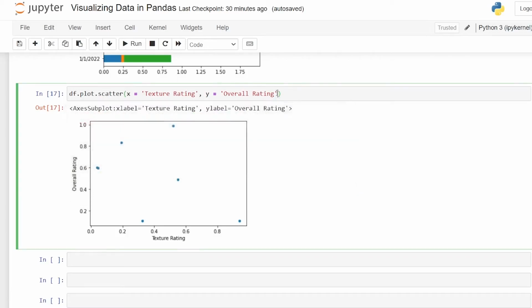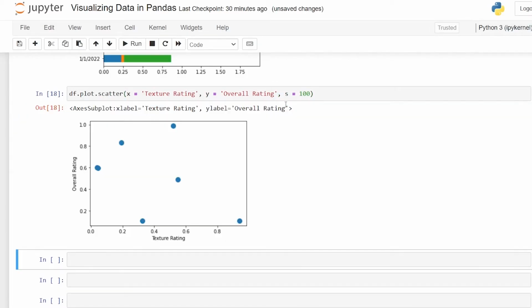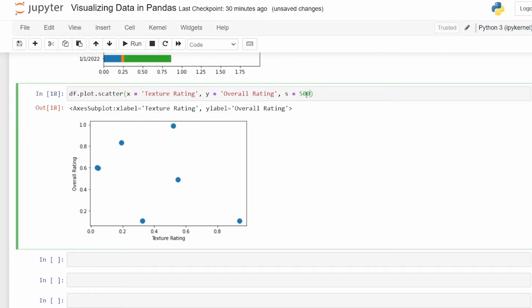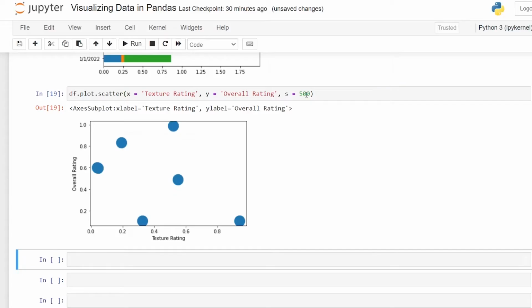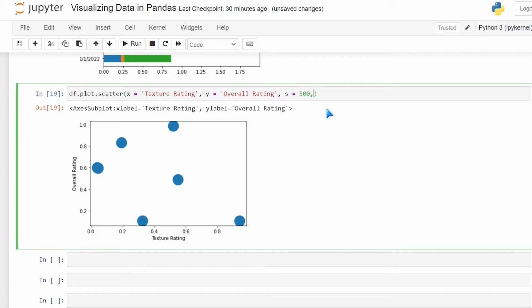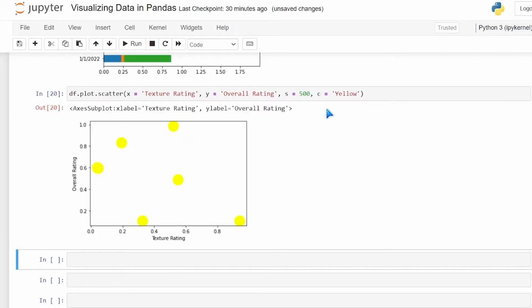Let's start with the S. Let's say S is equal to, and let's just do 100. Let's see what that looks like. So we have a much larger number. Let's do 500 and see what that looks like. So we can make these much larger on our visualization, depending on what you're looking for. We can also look at the color. Let's put comma C. So for color, we can say color is equal to, and let's do yellow. Let's see if this works. So now we've changed it to yellow. That looks absolutely terrible, but it does work.